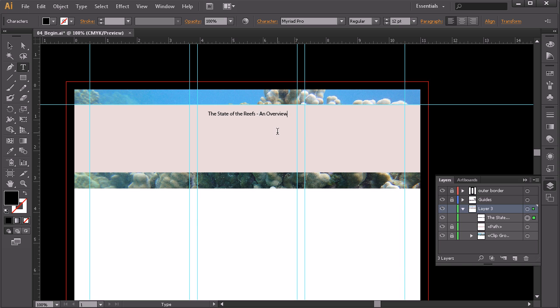So an overview definitely needs to be on its own line. And I feel like it probably would be a little bit more impactful to have the reefs on its own line as well, and almost kind of have that as its own piece of text. So kind of have these as our 3 different lines. And then we can go in here and really start to play with the typography to bring this to life and make it look a lot more interesting.